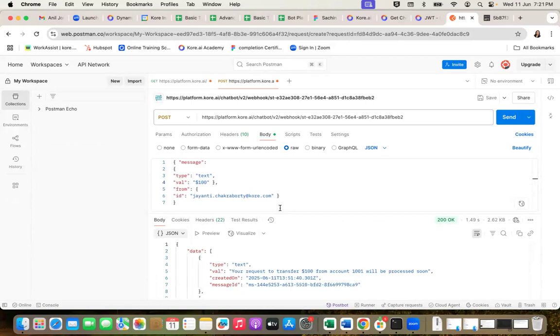Clear till here? What is the purpose of the webhook channel and how to do the configuration? Any questions on that?